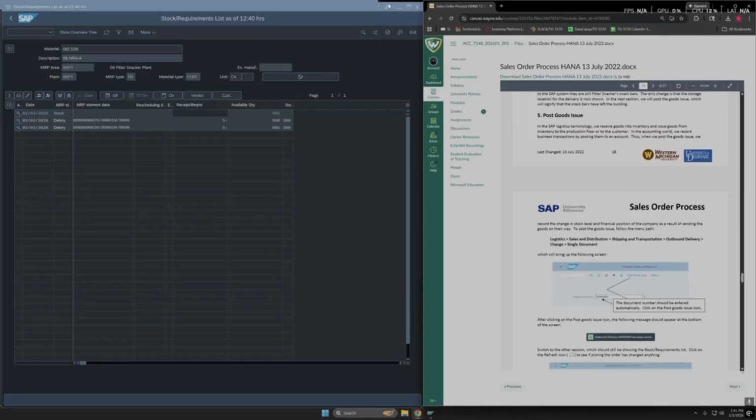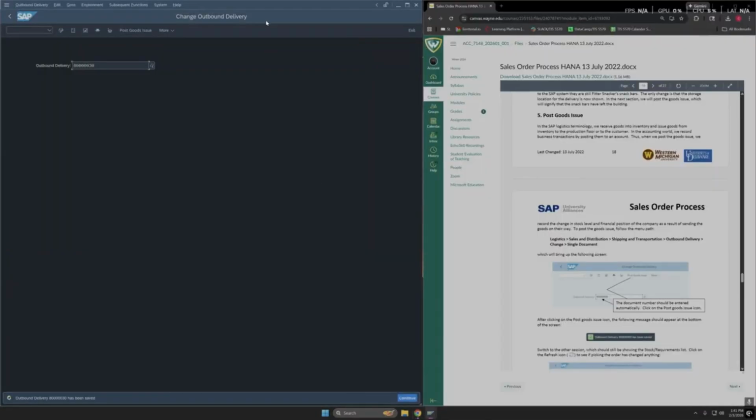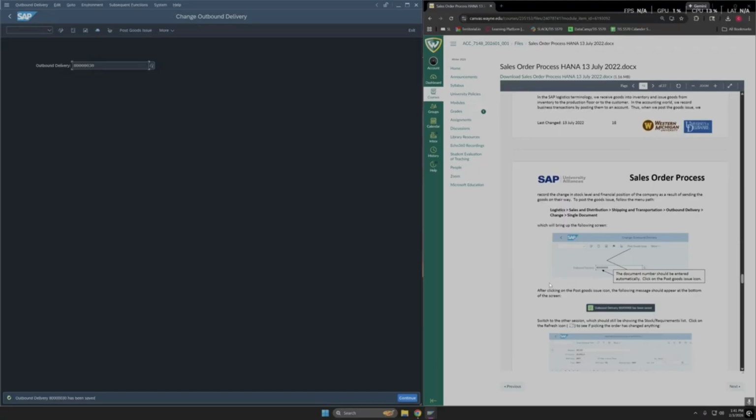Okay, so the next step, we are going to minimize the stock requirement list again, and we're going to open up the change outbound delivery. And then once we're back onto this page, okay, so once you get to this page again, we are going to click post goods.